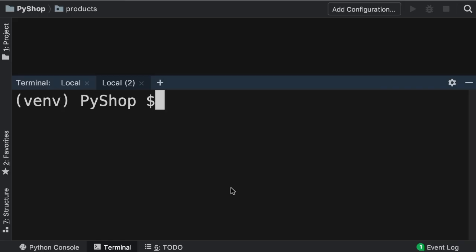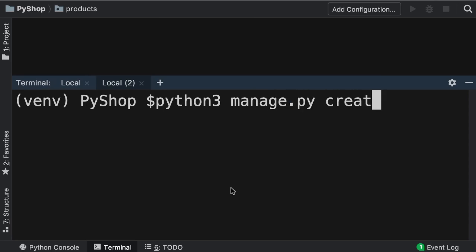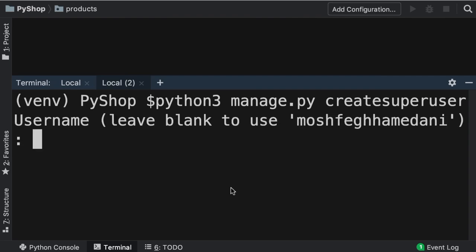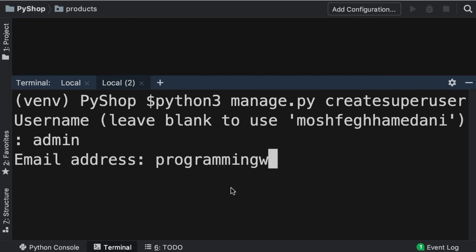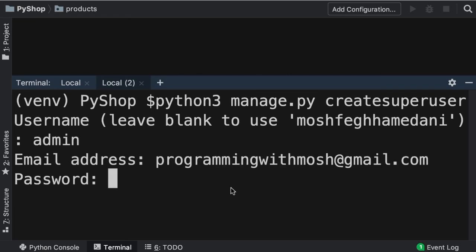Here in PyCharm, we need to create the first user of this application. We call that superuser. So here in the terminal window, let's run python manage.py createsuperuser, all in one word. So let's go ahead with that. It asks for a username. Let's type admin. Next, we need to enter an email address. I'm going to enter my email address. Next, we need to enter a password. I'm going to type 1234 and repeat it one more time.